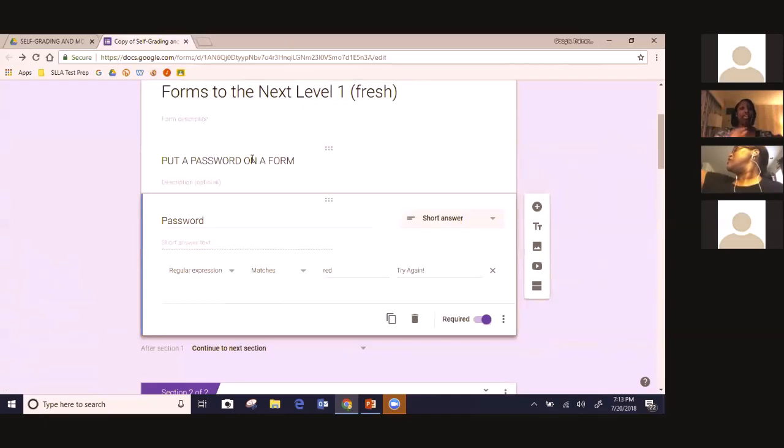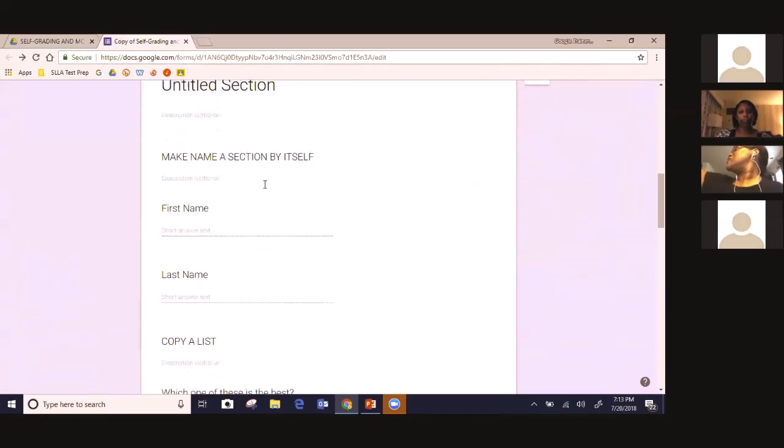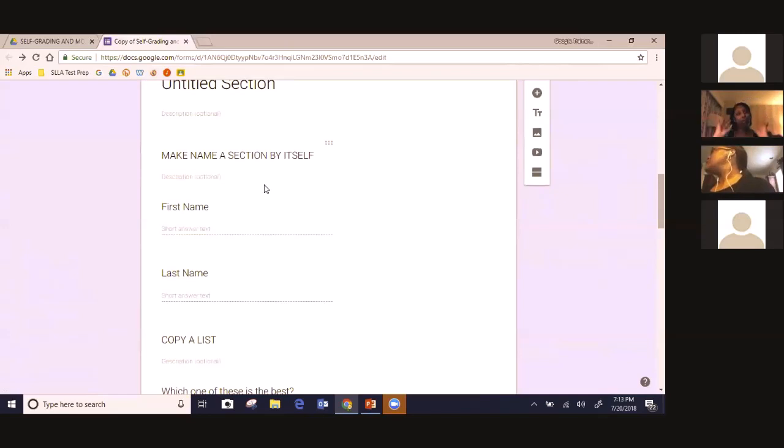All right. Any questions about putting a password on a form? I get so excited about this, y'all. Okay, because it's super cool tools.